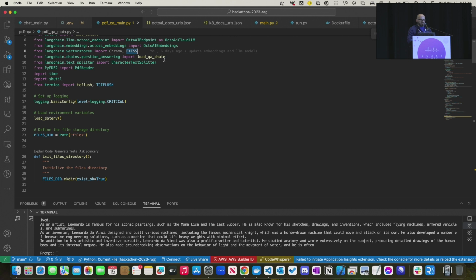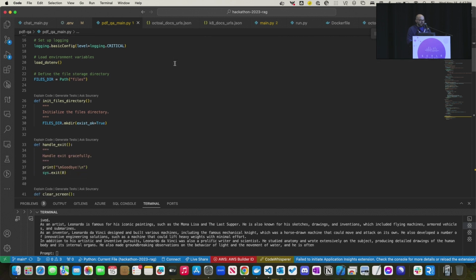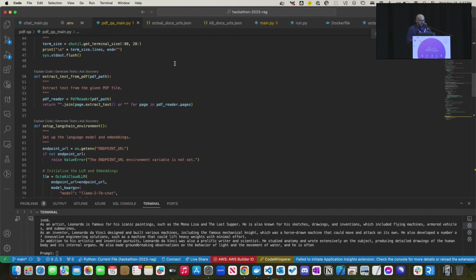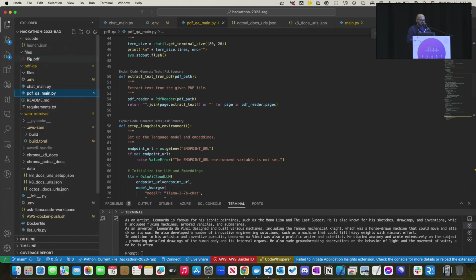Okay, so here we're using the LangChain, the LLM model, the embeddings model, and the vector stores. I'm using FAISS for this example. FAISS is also a package by Meta that does vector storage and vector search.